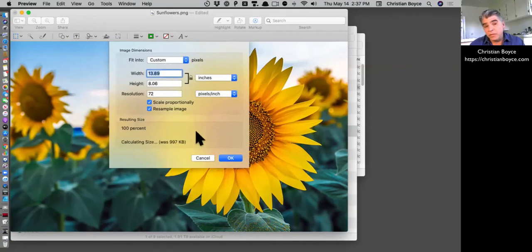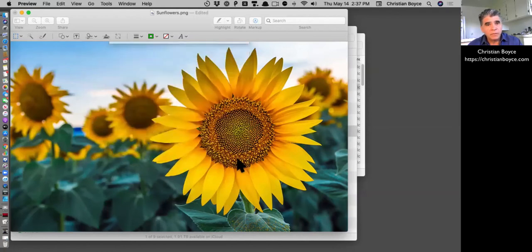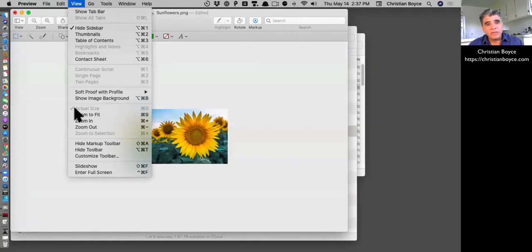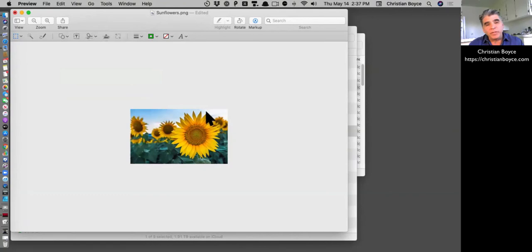It didn't change because I didn't do anything. If I make this a 4 again and I say OK, now it's changed. And if you view it, you see it says here actual size. Well, it doesn't really look like 4 inches, but the pixels on my screen are a little bit small, but that would be 4 inches.